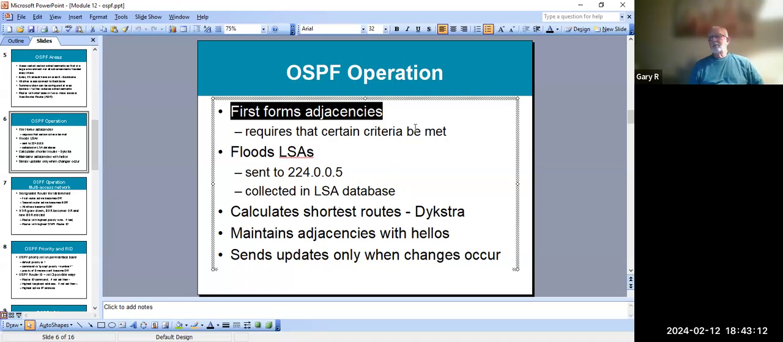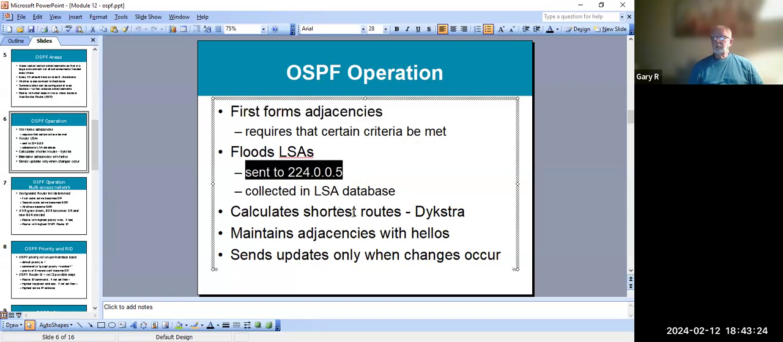Once you have this neighbor adjacency, it's going to flood out LSAs, and it's going to send those out to that multicast address. Multicast addresses start at 224.0.0.0. 224.0.0.5 is a multicast address specifically allocated to OSPF. So only OSPF uses 224.0.0.5. When the LSAs arrive, they're put into the LSA database.